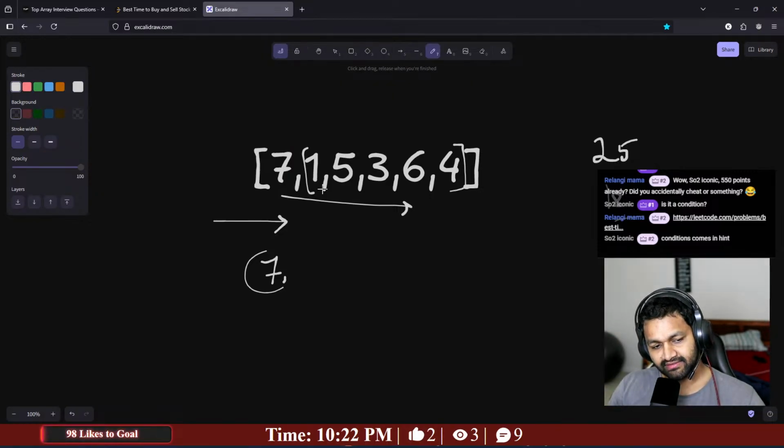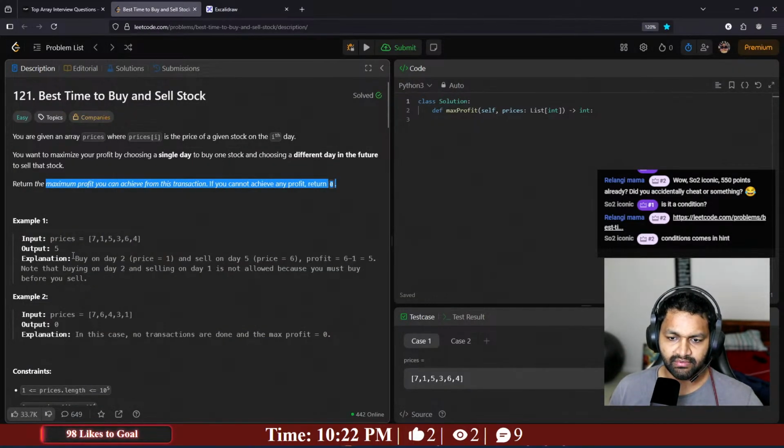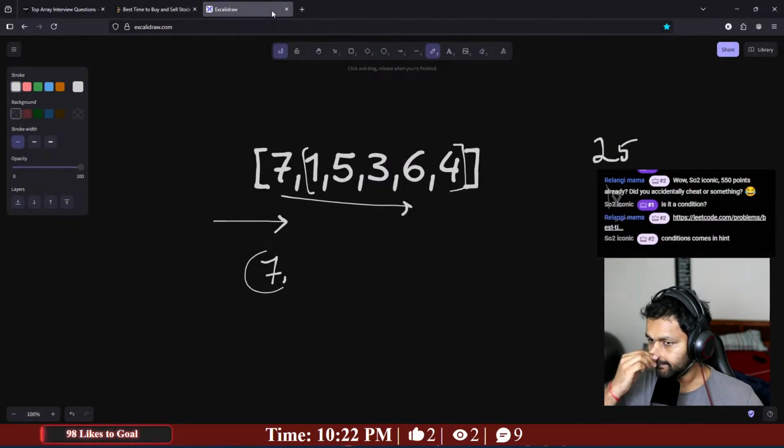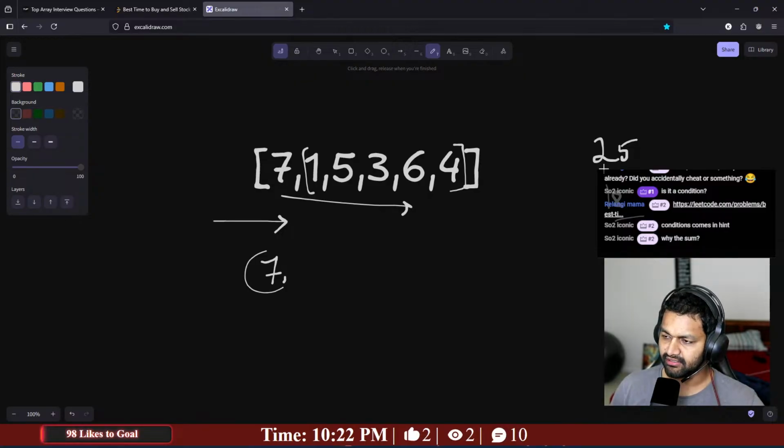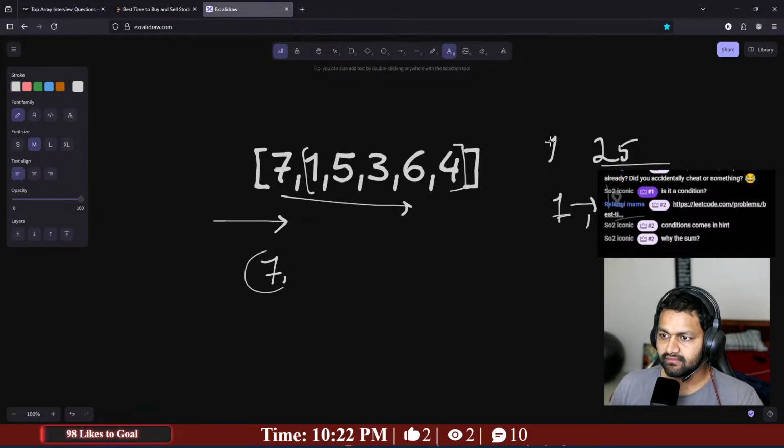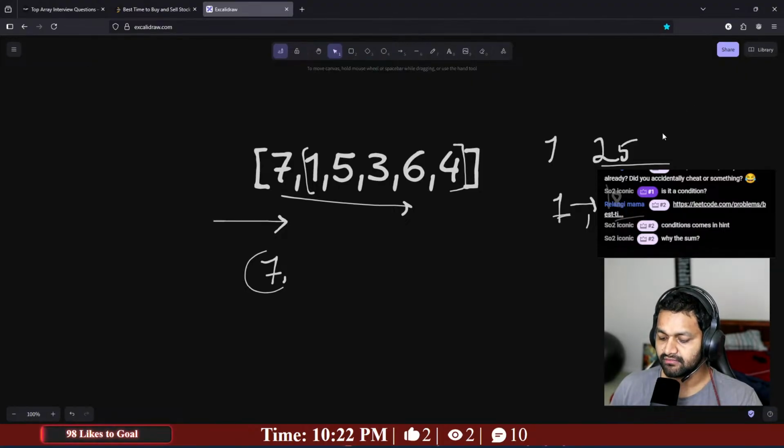Basically, I bought it at the highest. Buy on day 2, price 1, and sell on day 5. I got whatever I need. So 7 is 18. Come on, dude.